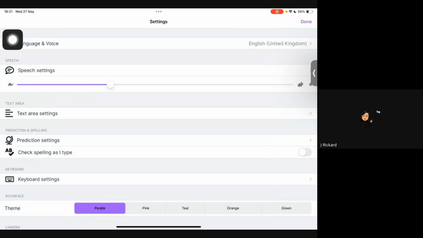Popping back out to settings. The toggle button is going to influence the speed. So the higher up we go to the right, the faster it will be. The further to the left we go, the slower it will be. Now, I had it roughly here and I think I was quite happy with that speed. The last little change we will make is the dual colour highlighting as it's reading the text aloud.